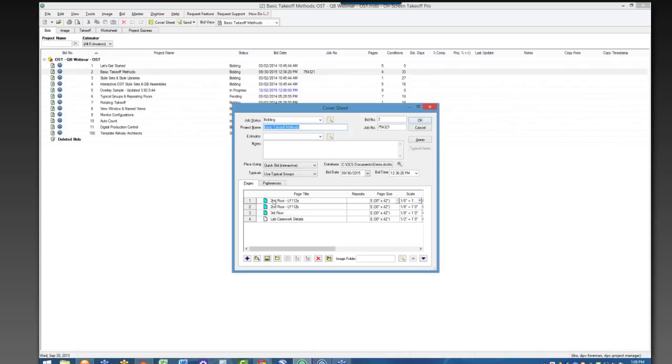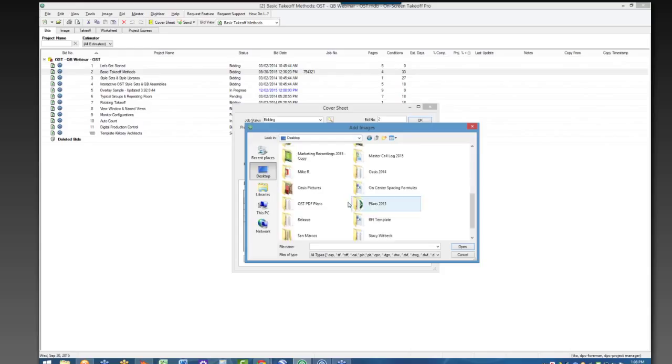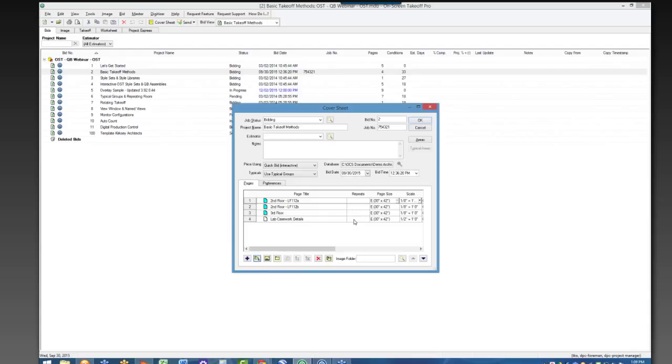So here in our cover sheet, we're able to load up sets of drawings. It's very simple. You navigate to wherever you saved those particular plan pages, and then locate them. You can select individual pages or the entire plan set, and then the program will load those drawings in for you. Very simple process there.